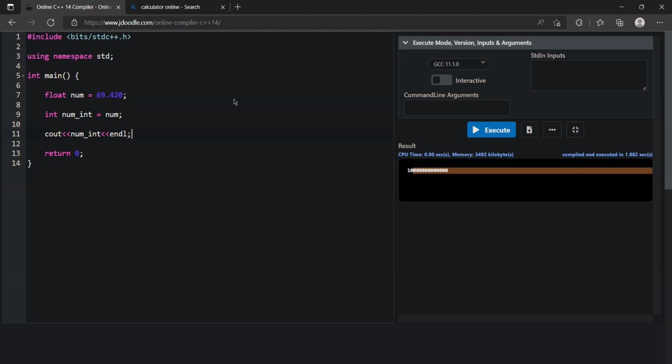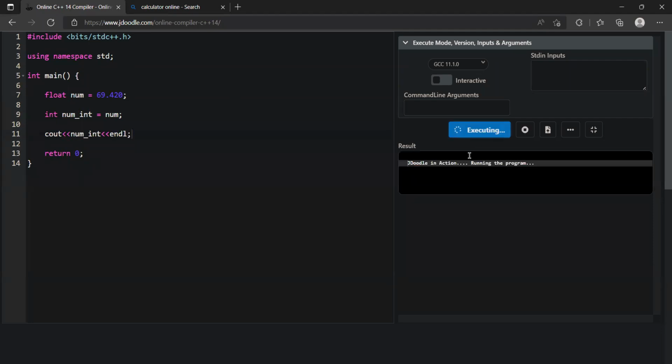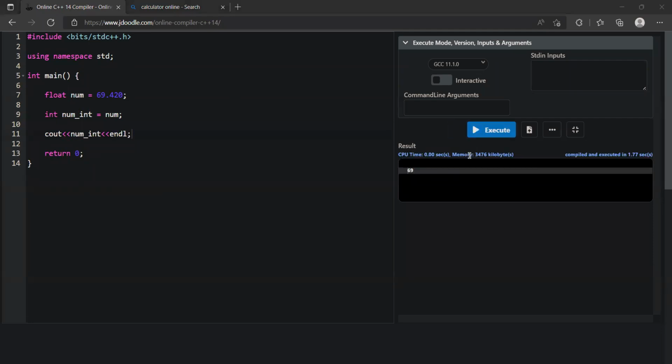Now what do you think this would print? I'll explain, but what do you think? It would round off, expected 69. It will not round off, just the decimal part gets cut off. Right. Then on this. See? Again the same number. So as you see, there is data loss here because you lose the floating part.